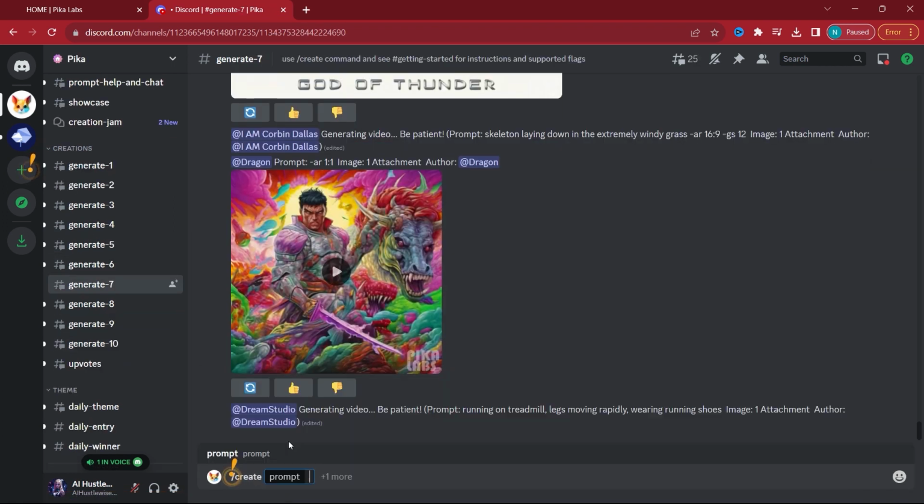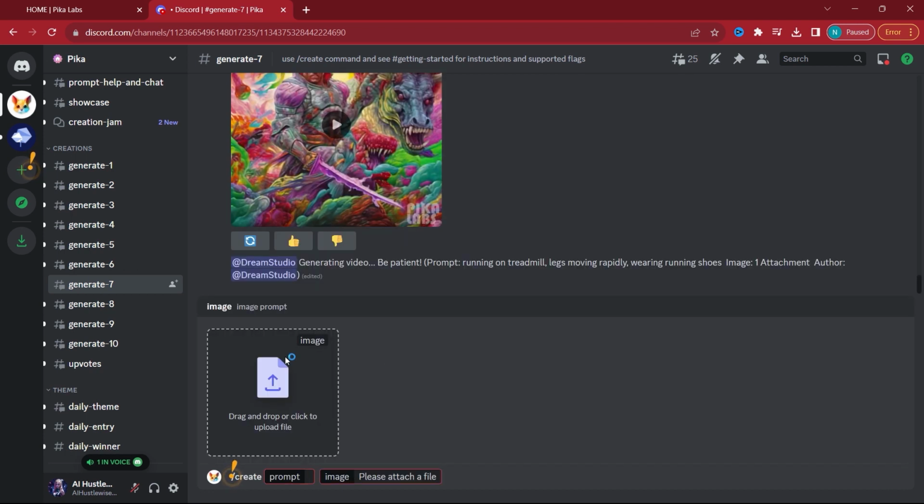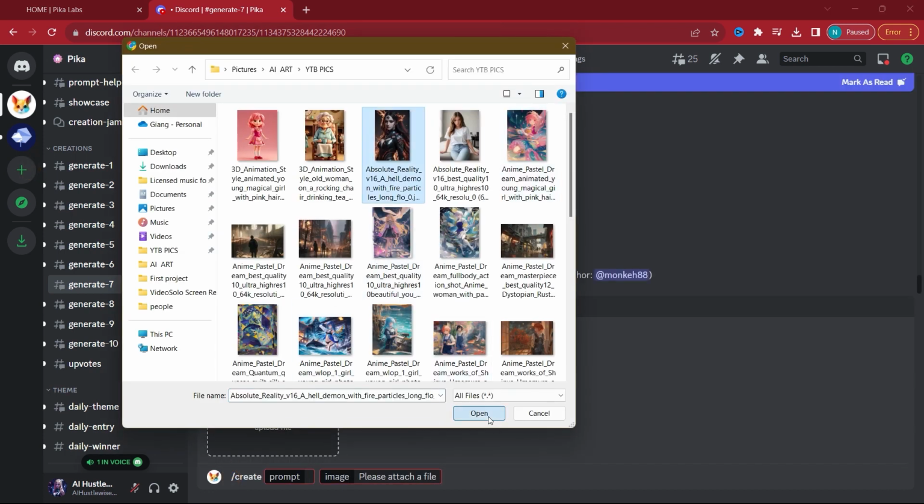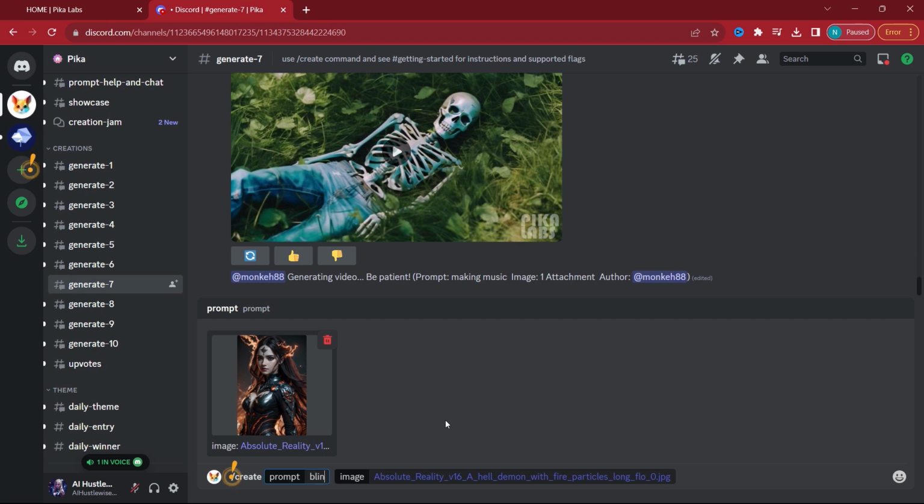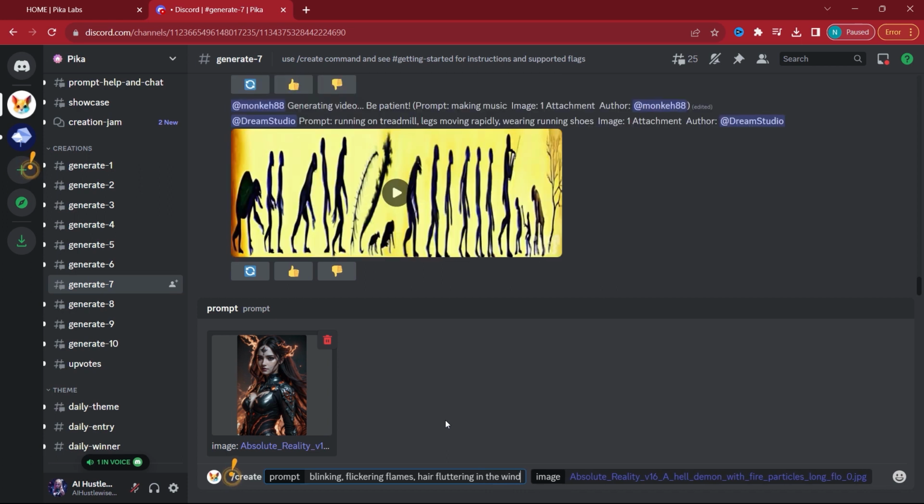Step 2. Use the create command, then click the +1 to upload your image. Step 3. Type what type of movement you want in your scene. This could be anything you want depending on your image. For this image, my input is as follows.